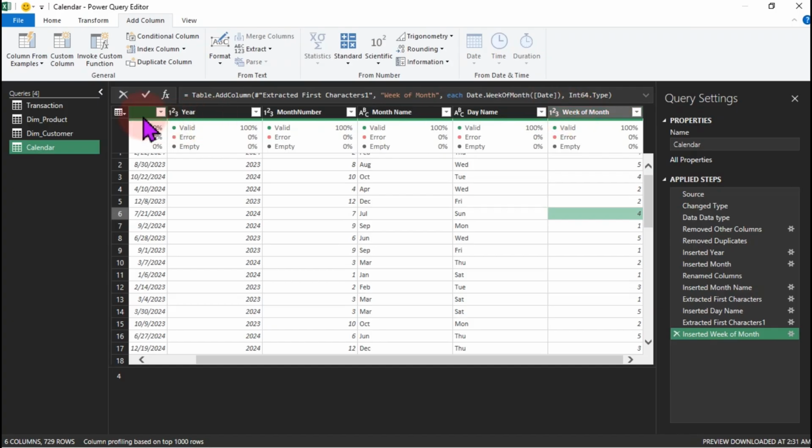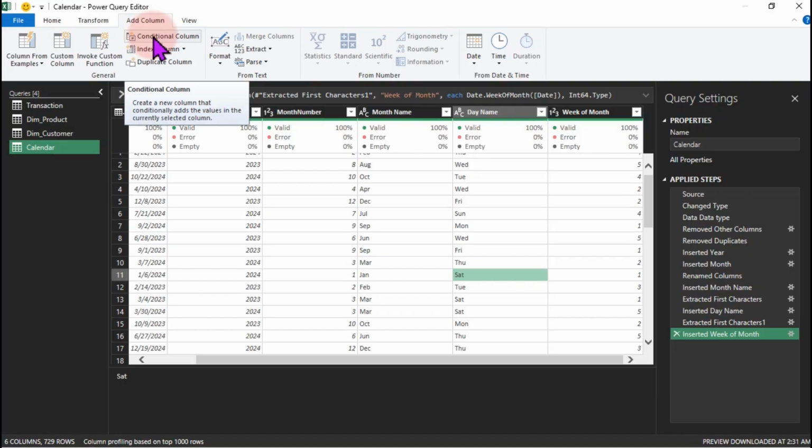So another thing I want to add right now is weekend or weekday. If you look at it, in my country, we actually observe the weekend on Sundays and Saturdays, right? So if we want to add weekend and weekday right now, we need to go to add column, and this time around it's going to be conditional column.